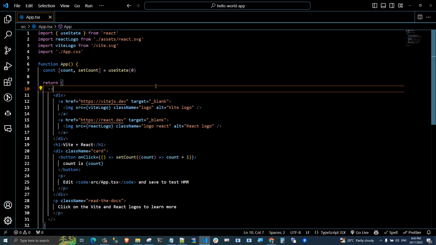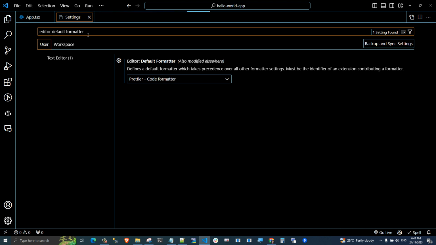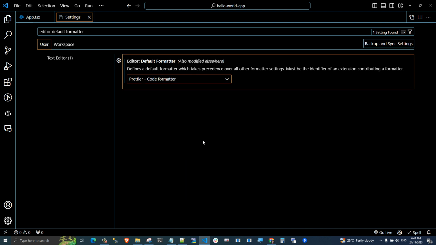Here in Visual Studio Code, I will access the settings by pressing Ctrl and comma. Then I will search in the settings for a setting called Editor Default Formatter. So I will write here Editor Default Formatter. From this drop-down menu, choose Prettier code formatter, and just left click, and that's it.